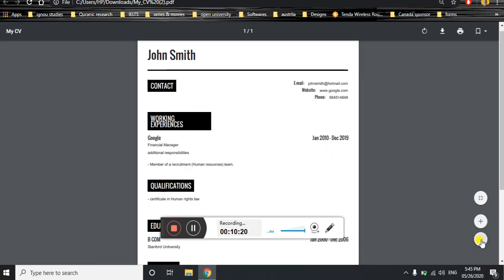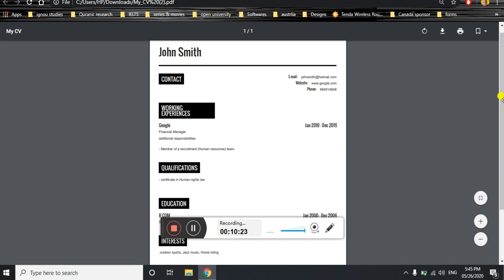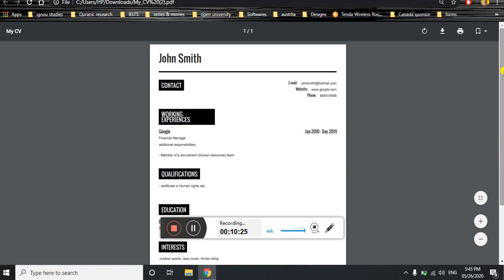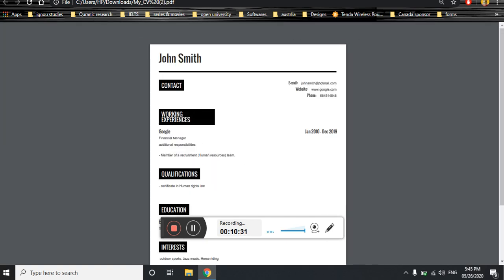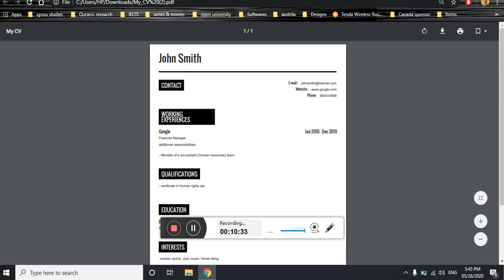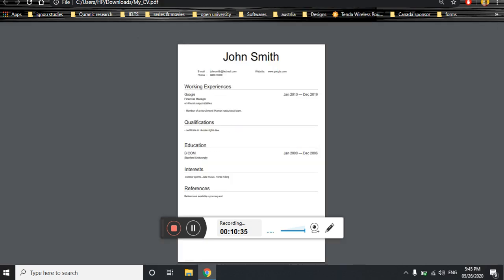So guys, this was how we can make a CV online. Now this is an easy way. Whenever you are in a rush, you want to go for a job, you want a good CV, this is how you can do it, guys. See, these are the ways we can do it, and then we can take a printout and go to our job interview.